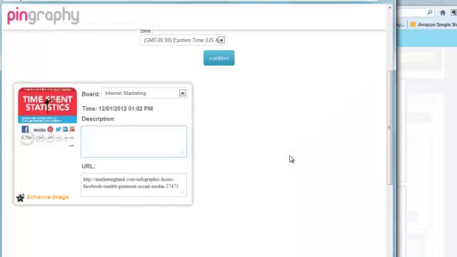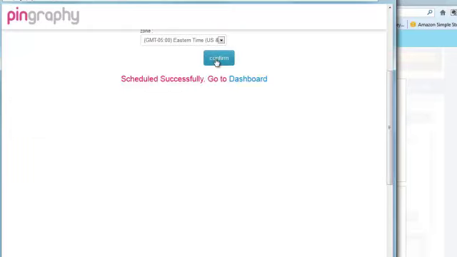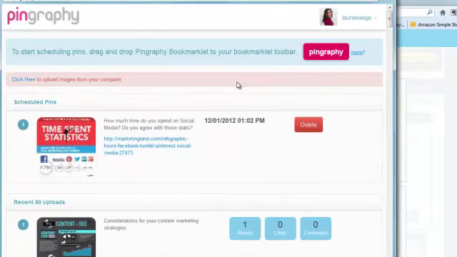So now I'm going to add a quick description. And normally what I would do is make sure that this is a keyword specific description. For today, I'm just going to add a quick one so that we have a reference. And then I'm going to click the blue confirm button. You can now see that it has been scheduled successfully, and you can click to go to your dashboard and see this pin. And here we go.